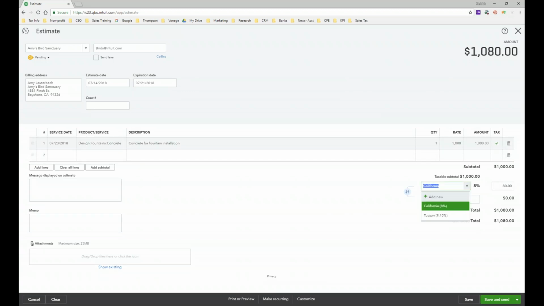And then you have the option to select, is it in California or is it in a certain state, whatever state that you choose, and you set it up through the sales tax module, it will populate here. So in this case, I'm going to keep it at California. It's at 8%. It's $80.